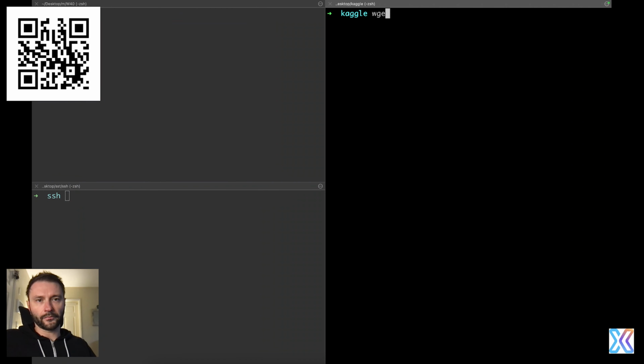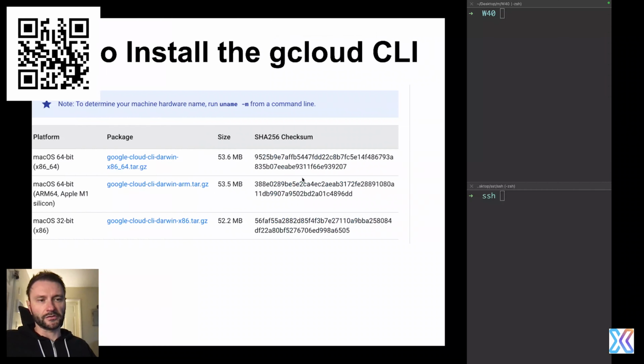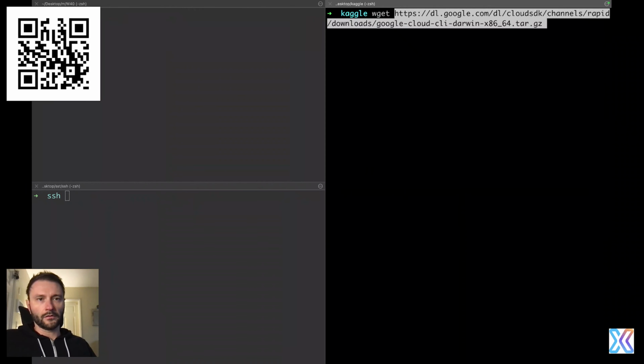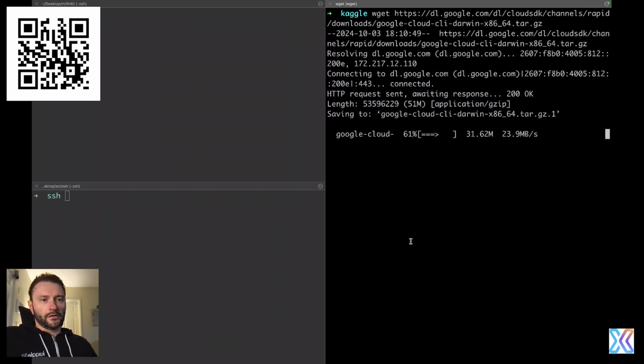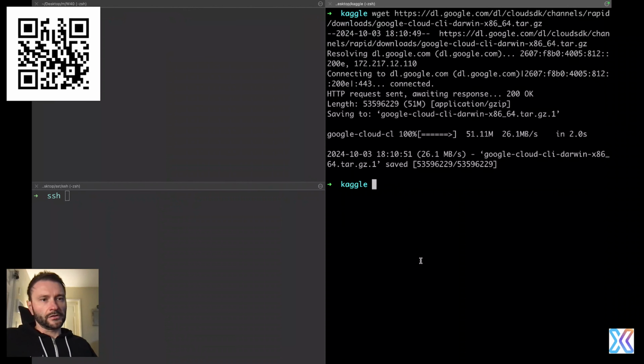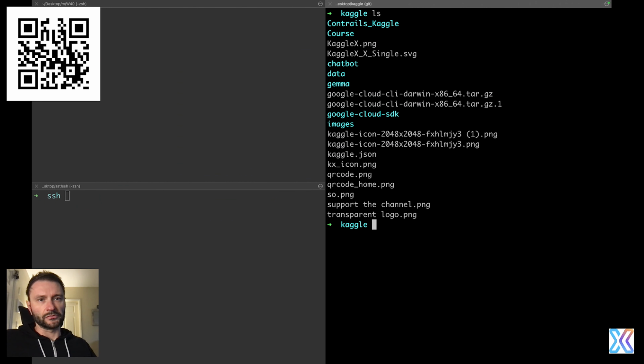Download the package. Yeah, it shouldn't take that long. So yeah, as you can see, we've just downloaded the package and it's right here.